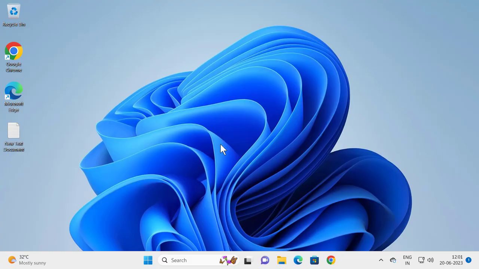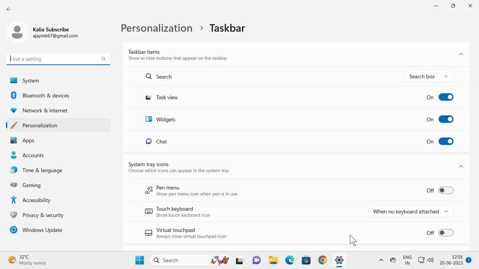Today we are going to see how to hide the taskbar on your Windows 11 computer. If you want to automatically hide it from appearing in the taskbar in Windows, I'll show you how to do that. Right click on the taskbar and go to taskbar settings and scroll down.